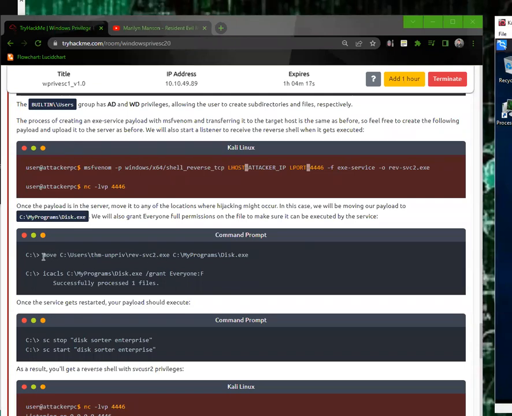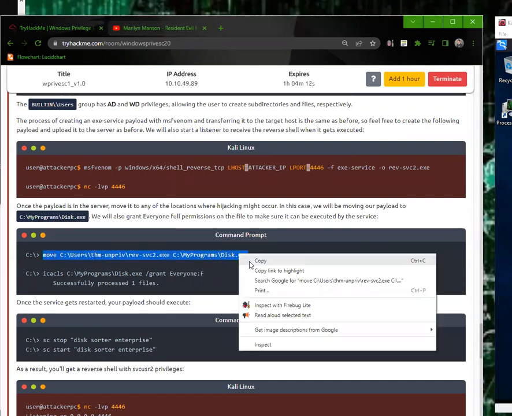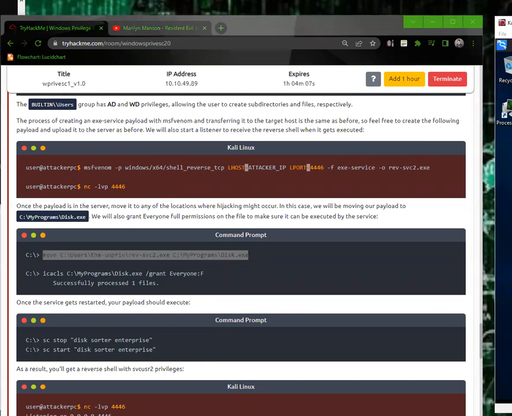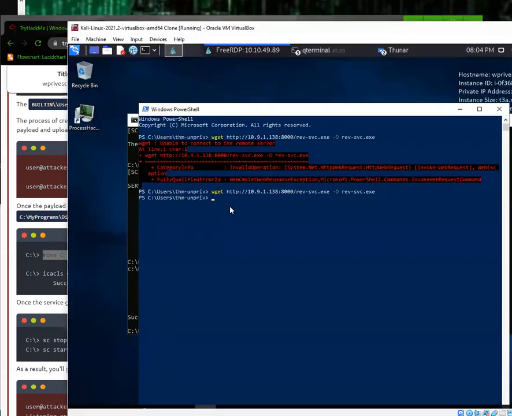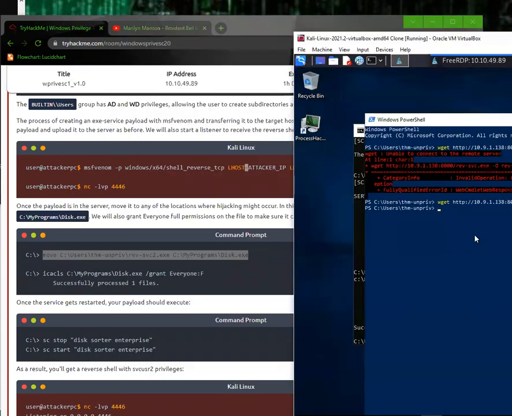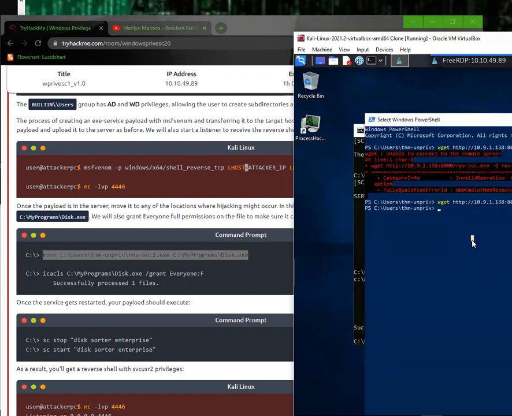Then we're moving the payload from our desktop to the My Programs folder. And are we using command prompt to do that? It doesn't say. Okay. So I guess you could use either or, really. Well, okay. Move.